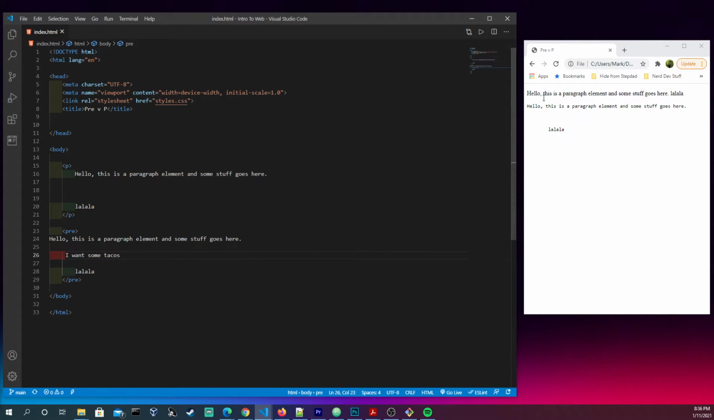I want some tacos. Let's slap that in the middle. And we can see this goes here. Now, if I wanted to just do some really weird stuff like this, we could see that whatever you enter in here, it preserves it, literally how you write it.